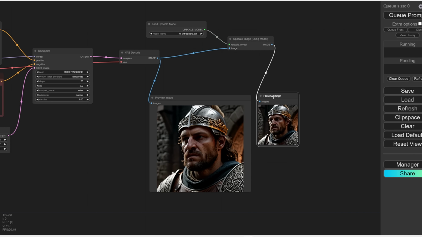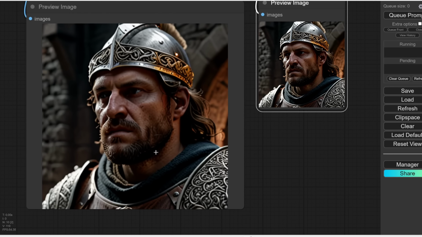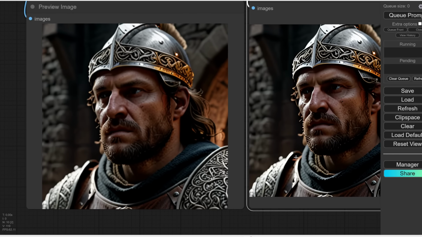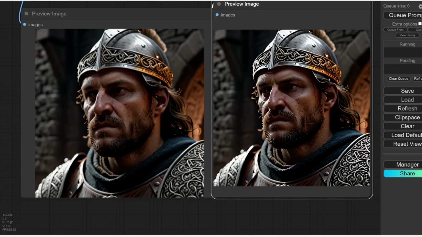you can see that if I zoom in on both of these, this is 512 by 512, so the details are very blurry. But if you expand this image, which is like over 2000 by 2000, you can see that the details are a lot sharper, especially the patterns on his helmet and on his armor. Now, this isn't the best way to upscale.